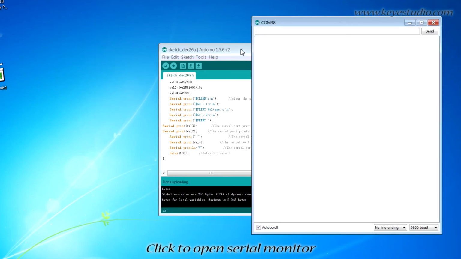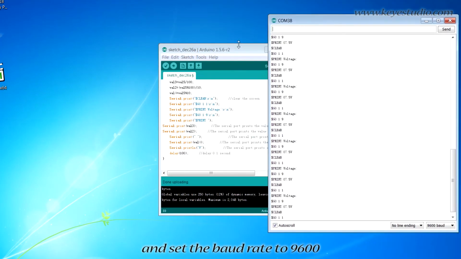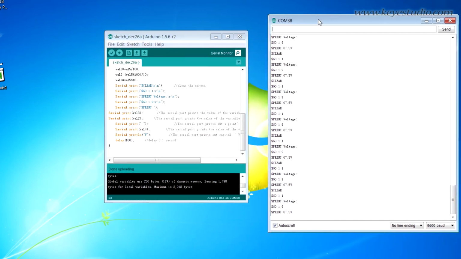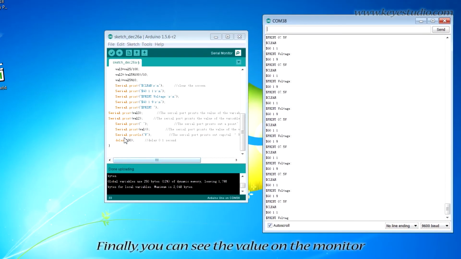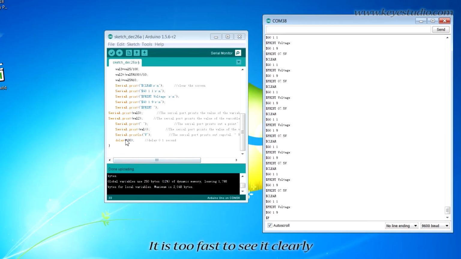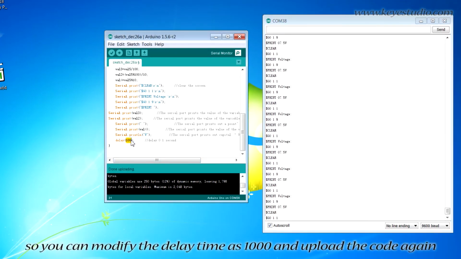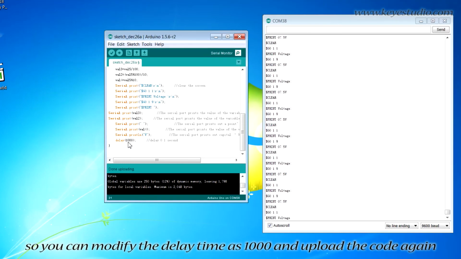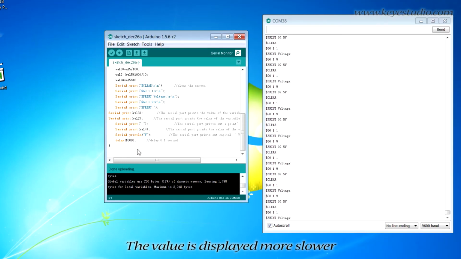Click to open the serial monitor and set the baud rate to 9600. Finally, you can see the value on the monitor. It is too fast to see clearly, so you can modify the delay time to 1000 and upload the code again. The value is displayed more slowly.